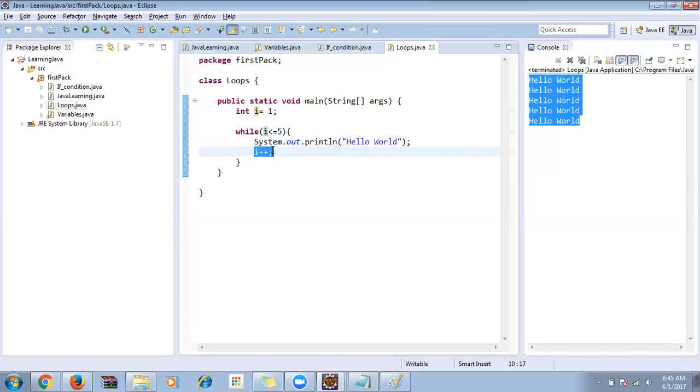Then here i++. Now it will become 3. Now 3 is less than or equal to 5. Yes. Then it prints hello world. Then it becomes 4. Then 4 is less than or equal to 5. Yes, it comes inside, prints hello world, and then i will be incremented to 5.